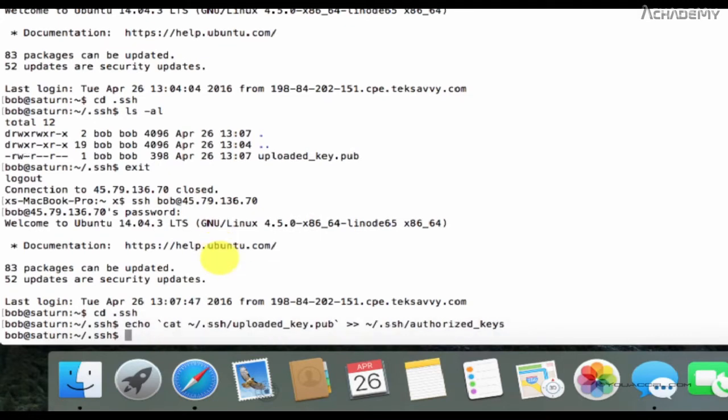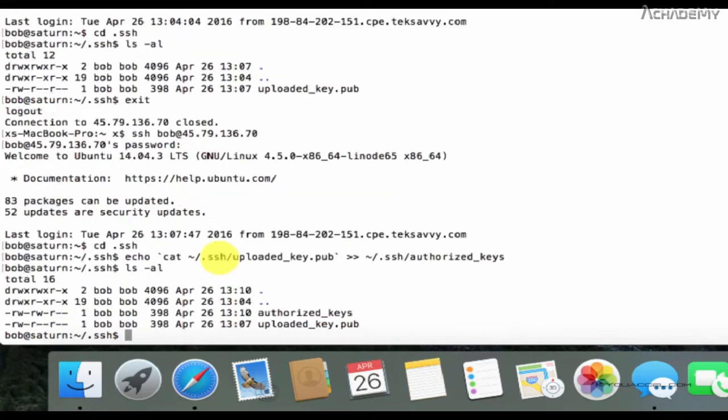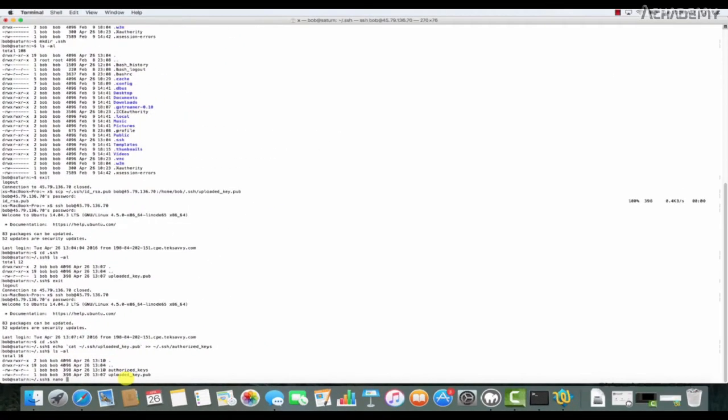And press enter. Okay, so the authorized keys file should have been created. So I'm just going to type ls -all, and we can see that the authorized keys file is there. I'll open the file with nano to make sure that the key is inside the authorized keys file. And we can see that the key is there. I'll just press Ctrl X to exit.